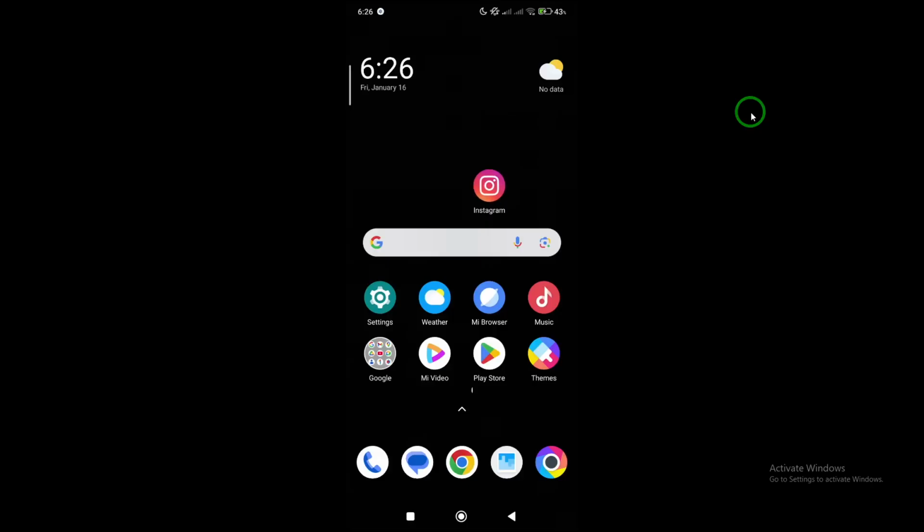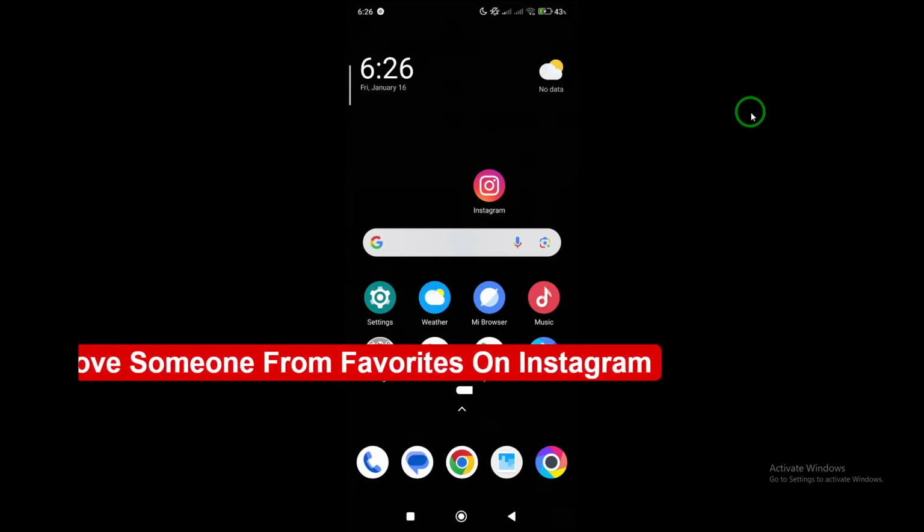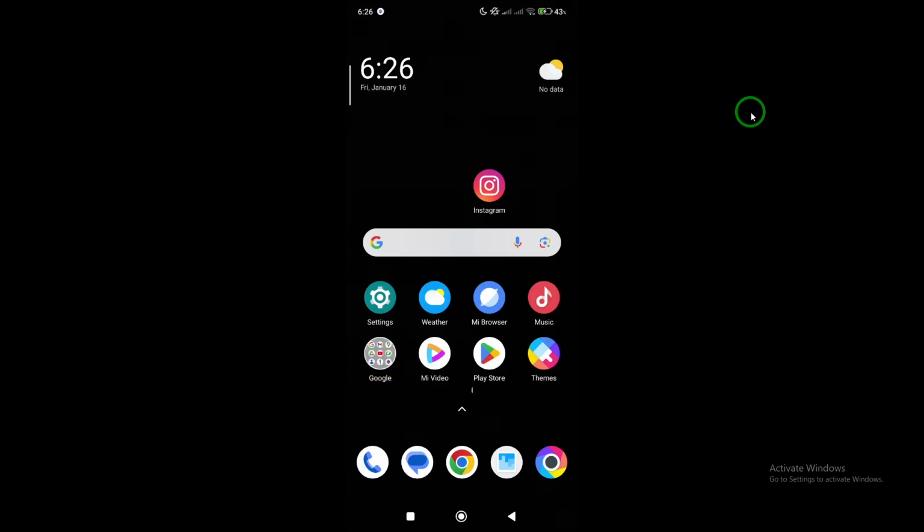Welcome to our quick guide on removing someone from your favorites on Instagram. If you're curating who you keep close tabs on, this is a simple 3-step process you can do in under a minute. First, open the Instagram app on your device.